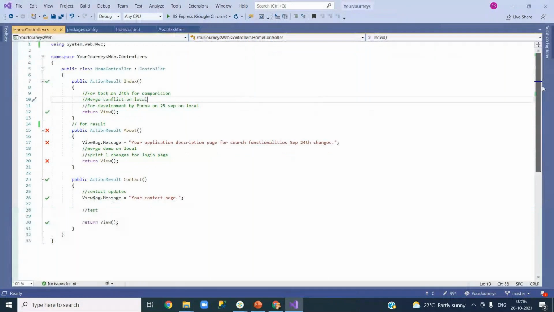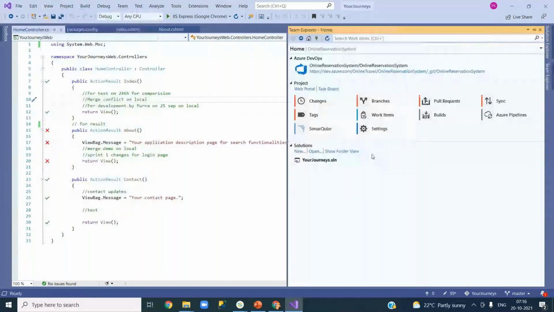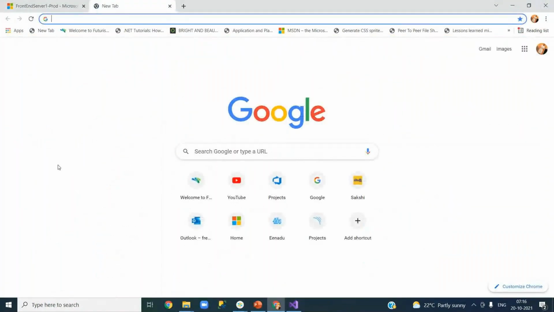So now let me push it to our team explorer. Okay. Changes. You can see now the entire project has come. New project added. Guys, I think we enabled continuous integration on this one, right? Let me disable this. Okay. What is that?